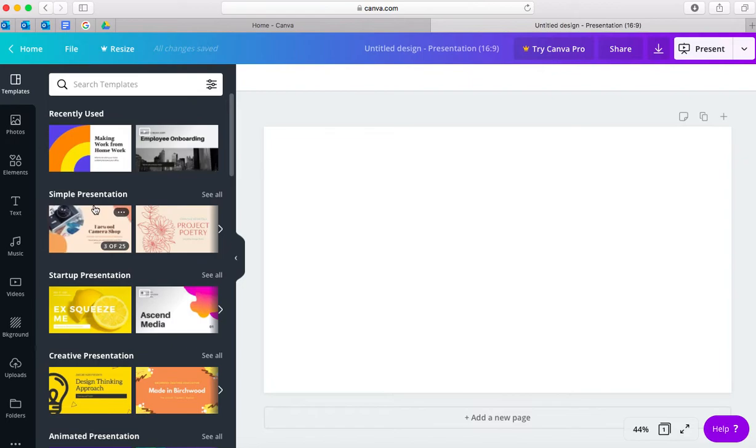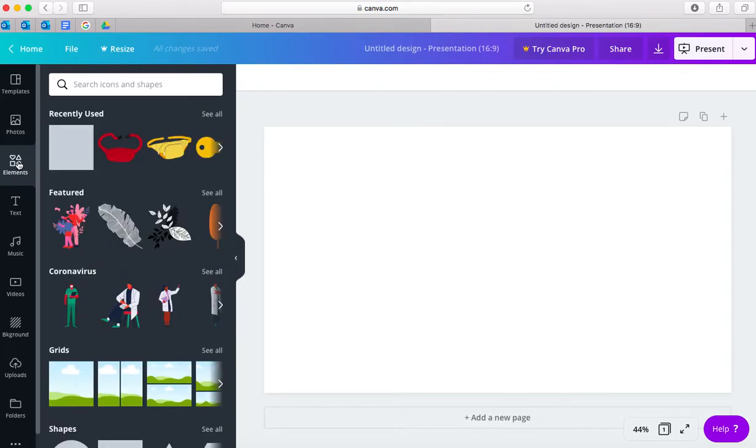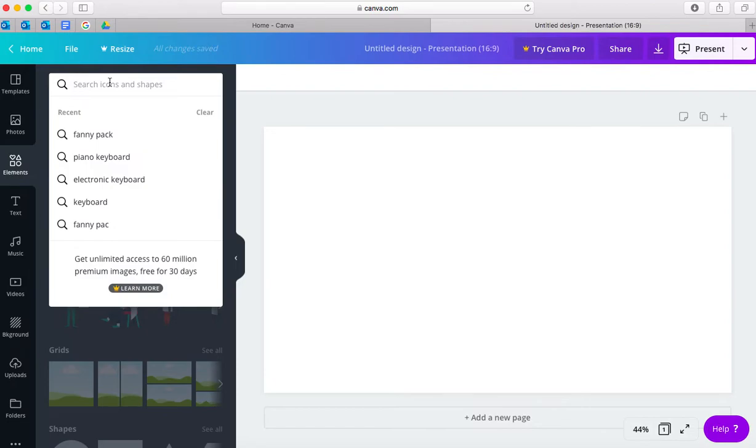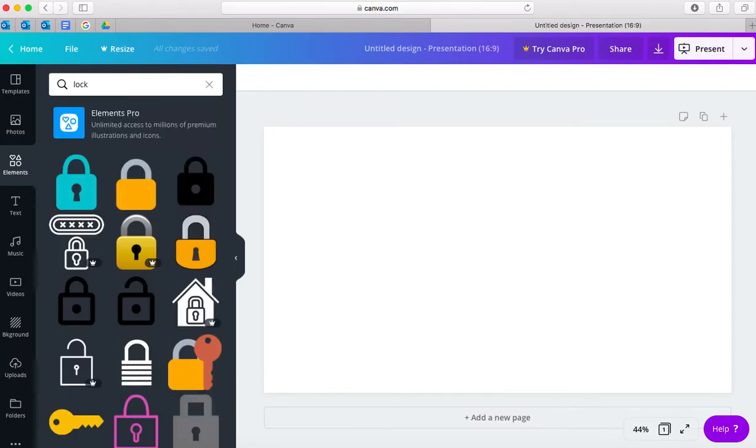So to do some basic graphics that I did for the escape room, I used elements off on the side here, and you can type in anything and just see what comes up. So for example, I typed in lock for that.